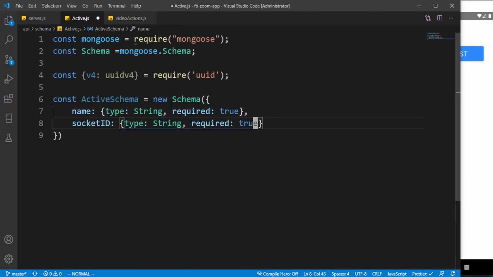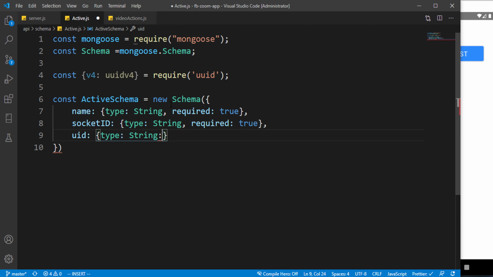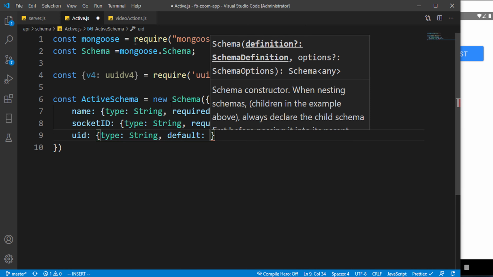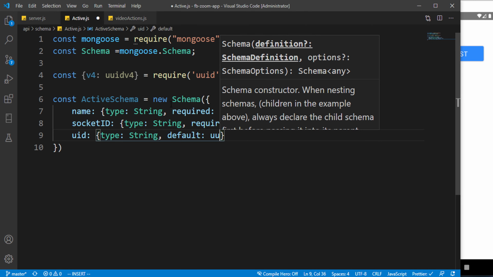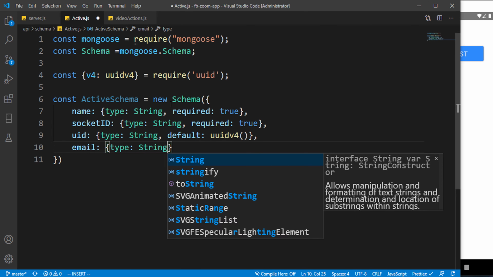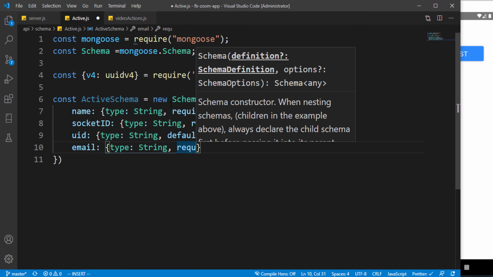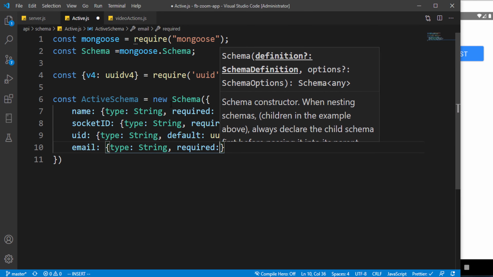And we also have to make sure we have a UID. But for the UID, we are going to be giving it a default value with the UUID that we brought at the top, which is going to have a default value of uuidv4. And make sure you put a parenthesis at the back. Then lastly, we have an email with a type of string with required of true as well. So make sure you type this correctly, which is true.